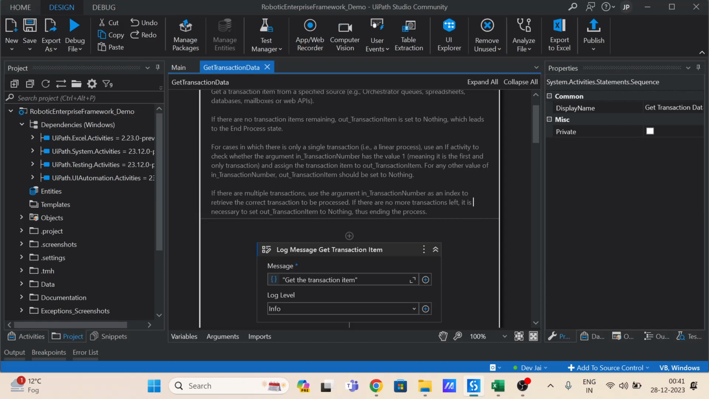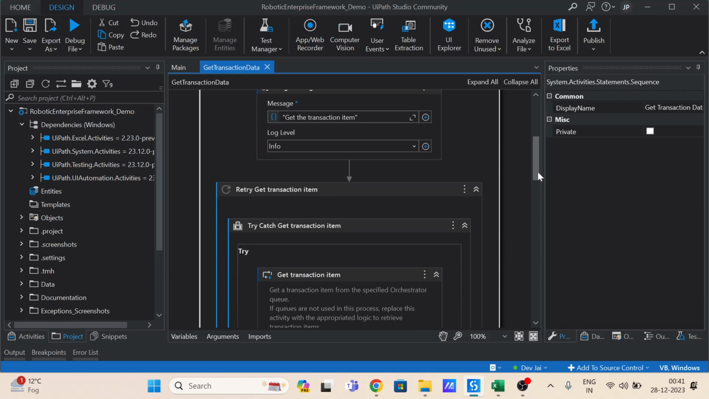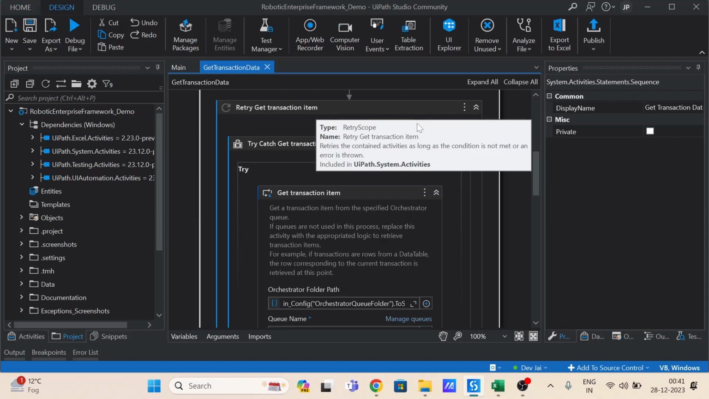Okay, I'll be showing you everything. Don't worry, guys. So this is the log message. Get the transaction item. Okay. Now we have a retry scope over here. Okay. This will be doing what? This will be retrying the container activities as long as a condition is met or not. Okay. Otherwise, it will be throwing an error.